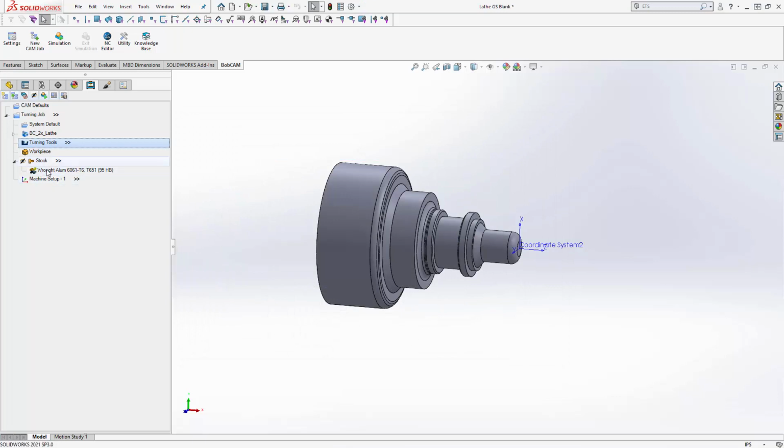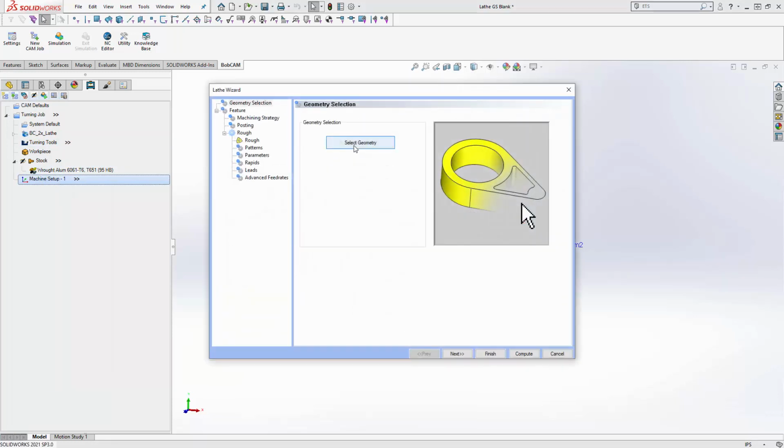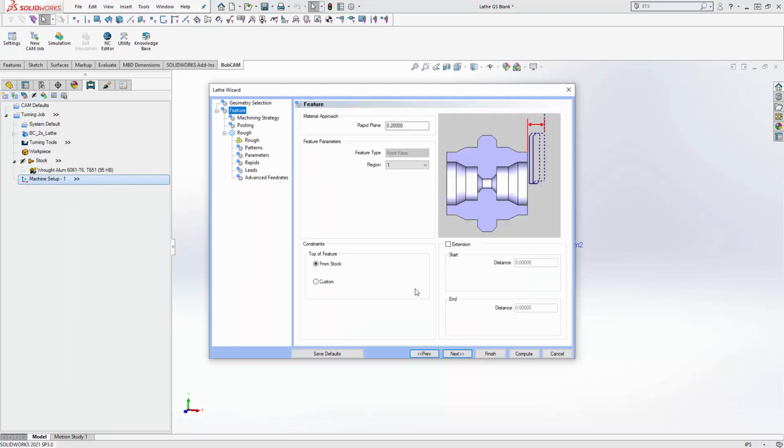start my actual toolpath. So I'm going to start by right clicking on machine setup 1, and I'm going to take care of the 100 thousandths that I added onto the face. So I'm going to say lathe end face, and then for my geometry, I don't actually need to pick anything. I'm just going to hit next. It's automatically going to know where to cut to based on the stock that's in front of the part. So right here for my rapid plane, I have it at 200 thousandths in front of the part. That's where we're going to rapid.